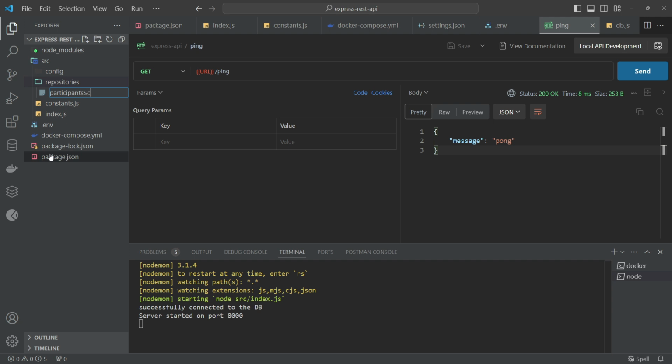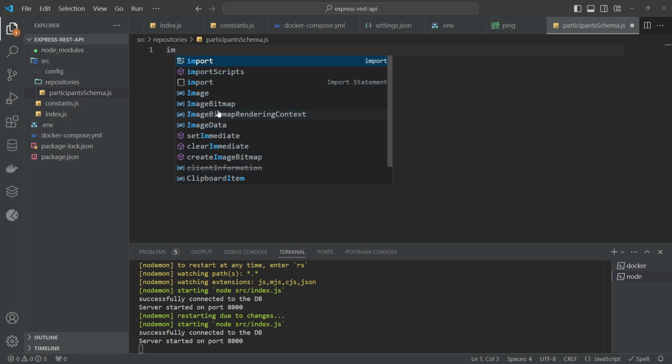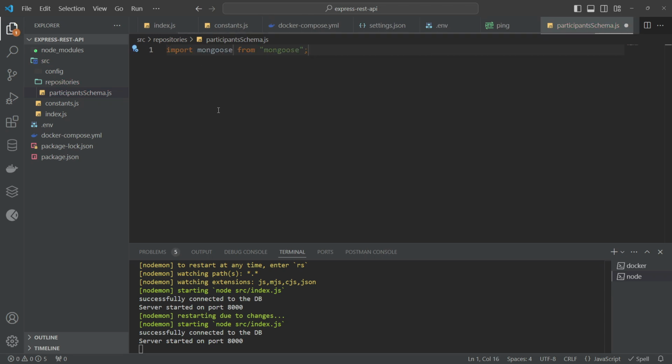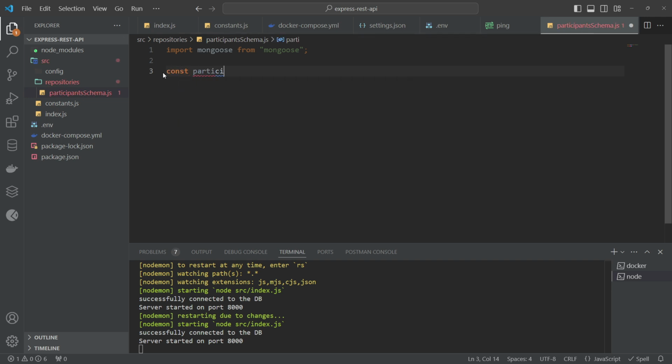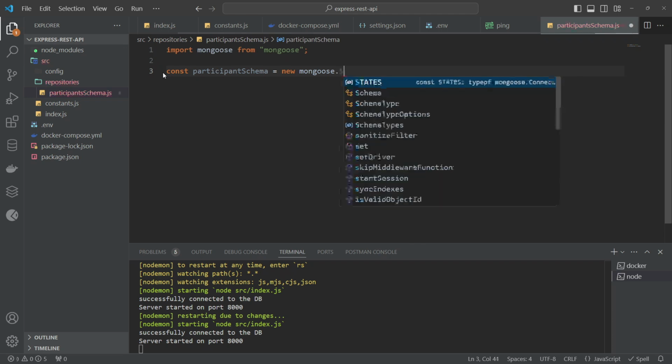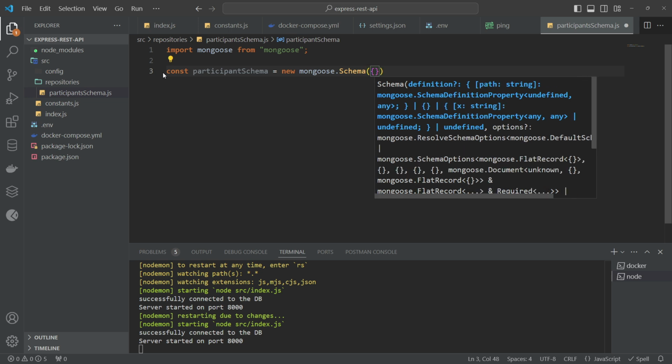So for that, I will create a new file and name it participants schema.js. Then what I will add here, the first thing that I need is to import mongoose from mongoose. Then I will create the schema object, which is const participant schema equals to new mongoose dot schema, and it will take a configuration object.